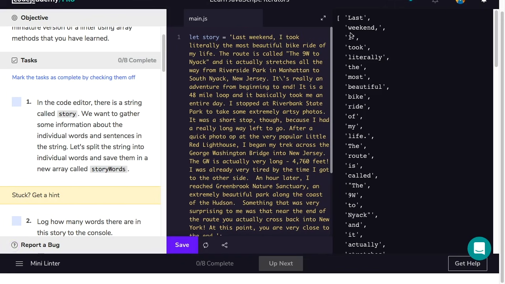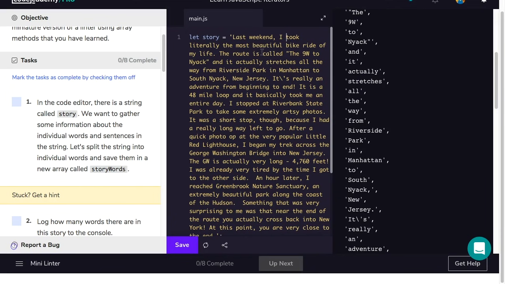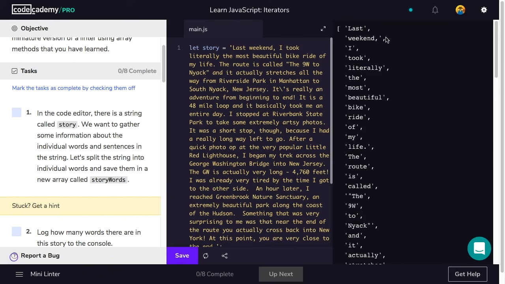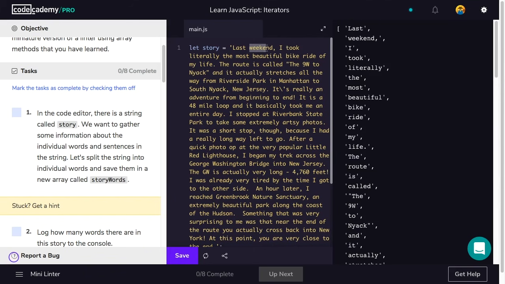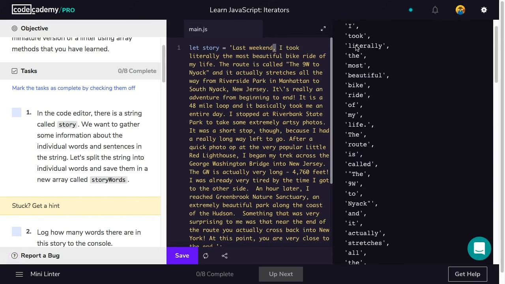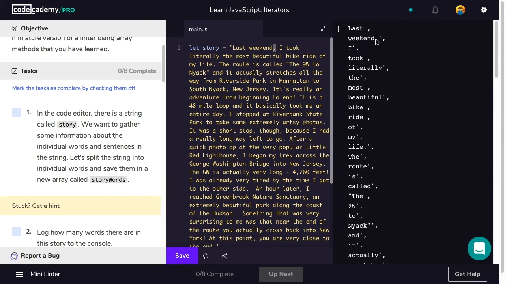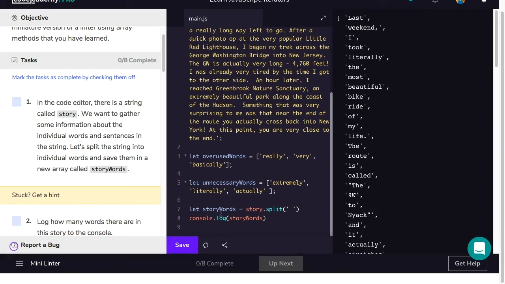And that's what we see here. So it takes each word, or each phrase, because notice with weekend, it doesn't split on this comma here. It sees that there are no spaces in between last, weekend, and I, but it's not smart enough to see that a comma isn't an actual letter in the English alphabet. So it just splits on the space. So you can see that weekend, comma, is actually an element in this new array that we created, story words.